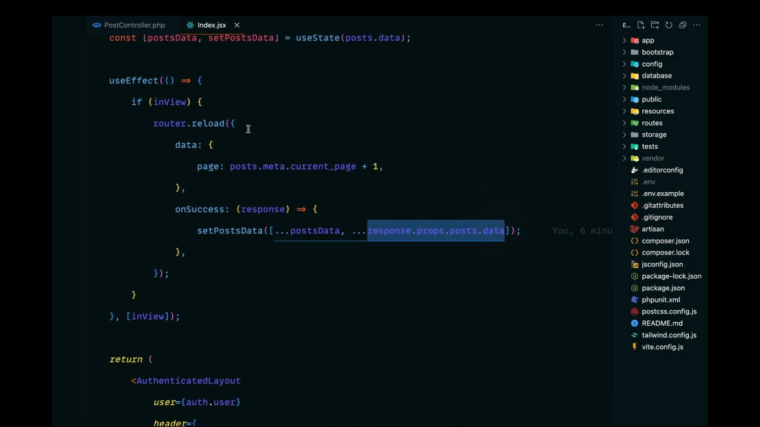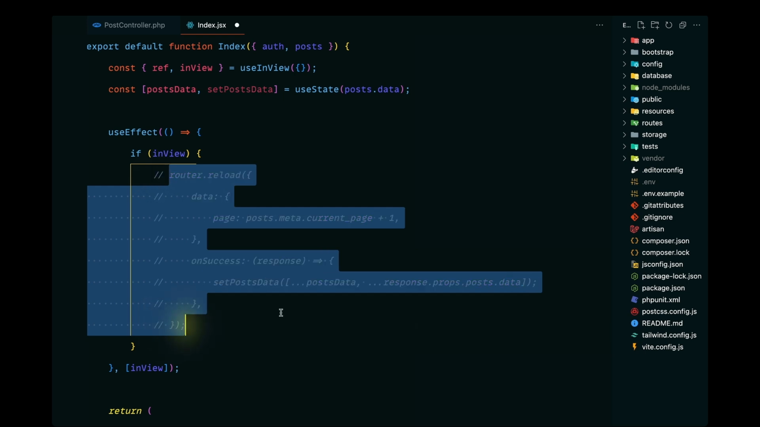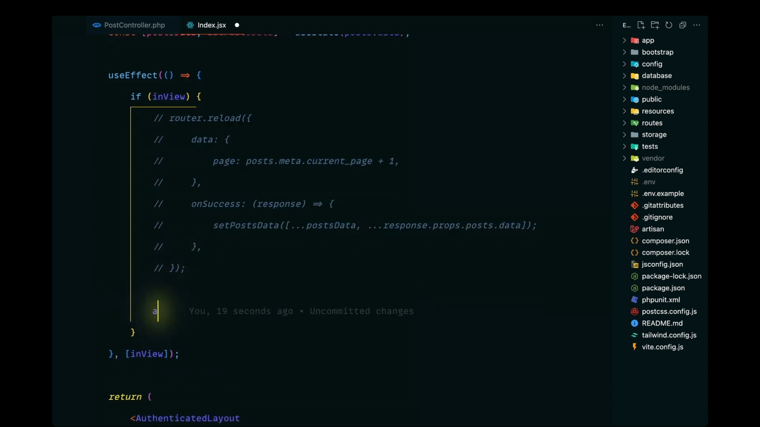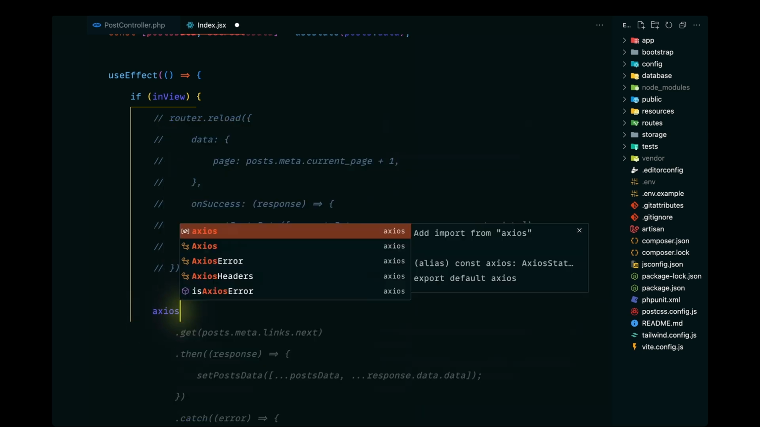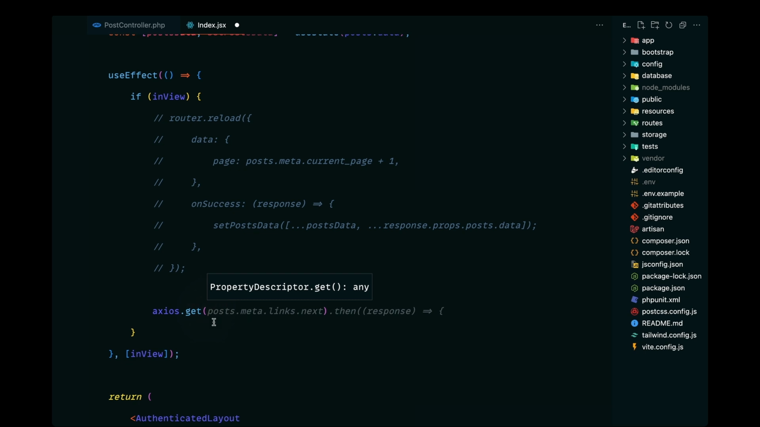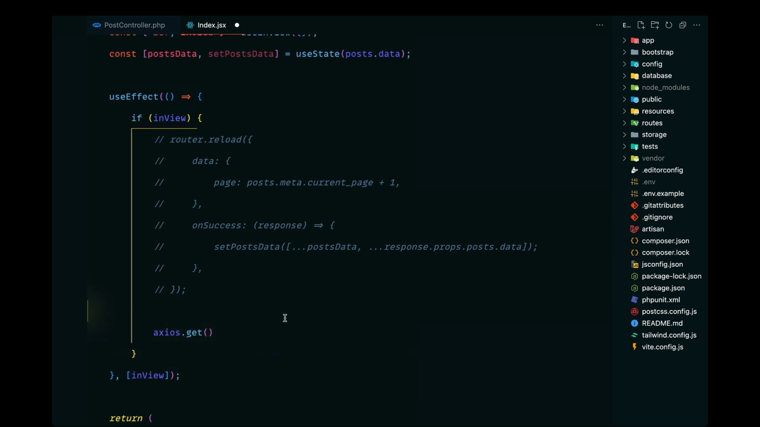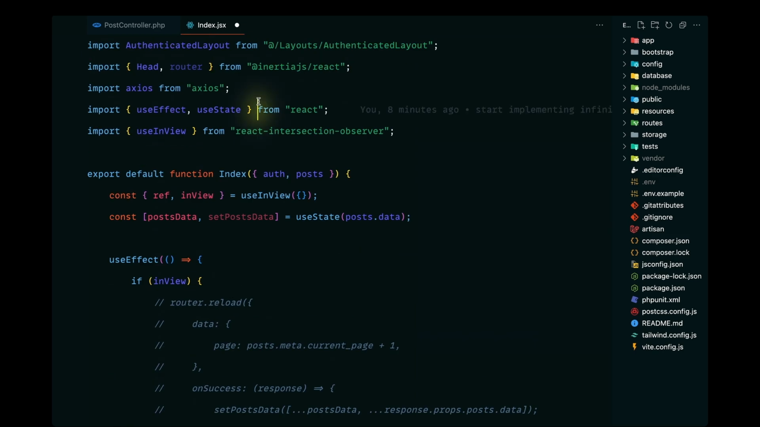And now we need to replace this with Axios. Okay, so to replace the router with Axios, I'll just go ahead and comment this block for now. And I'll keep this for a reference. And now we can use Axios instead of router. So I'll pass axios.get. And let's also go ahead and import Axios from Axios. And we don't have to install this using the npm command because it gets installed by default in Laravel. So yeah, we don't have to do that.